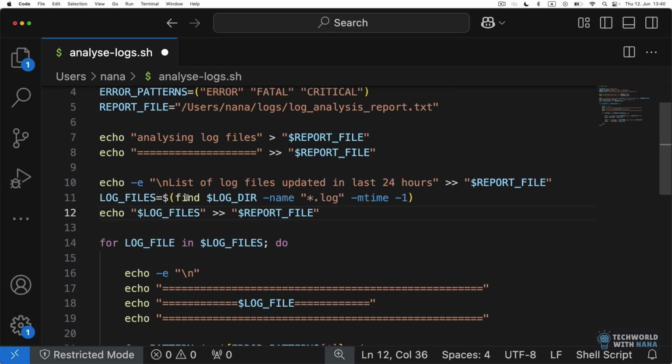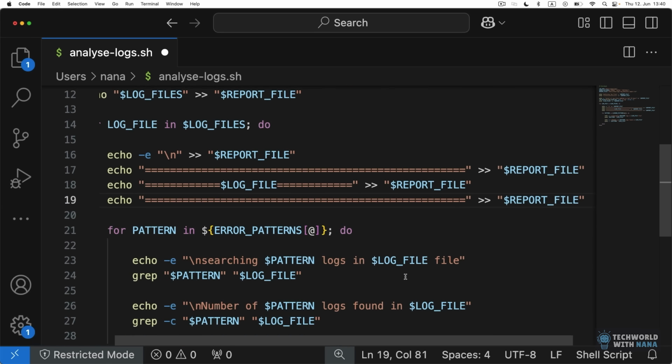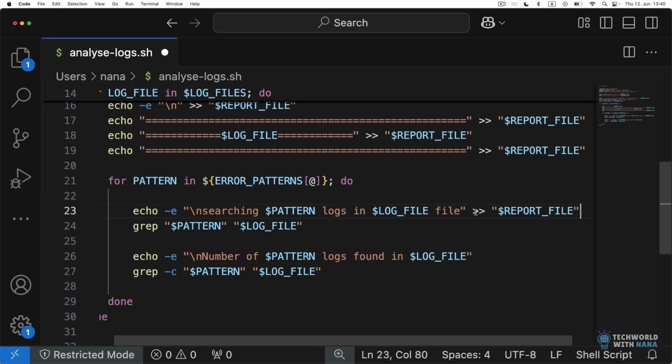So this doesn't output anything because we are capturing the output and saving it into a variable, and then we are outputting the variable. So that's what gets saved here, and we can do that after every command output.